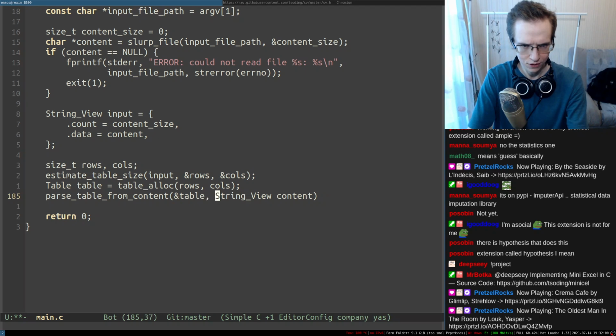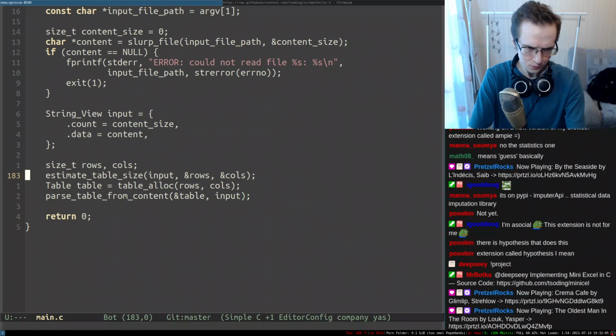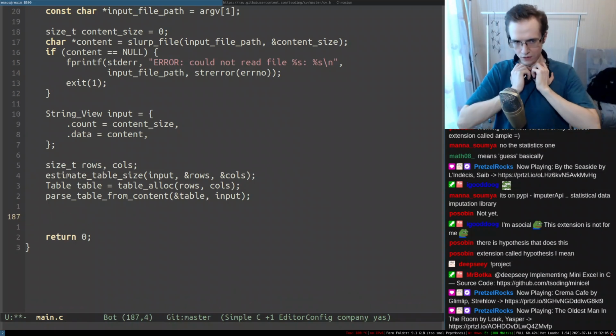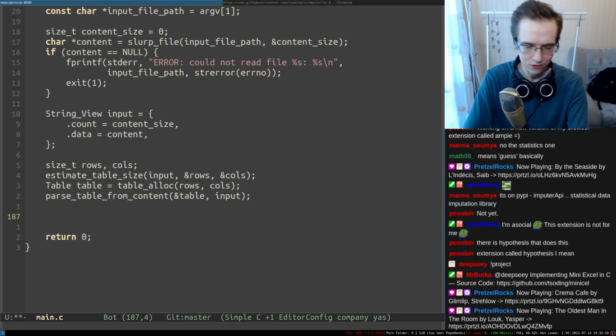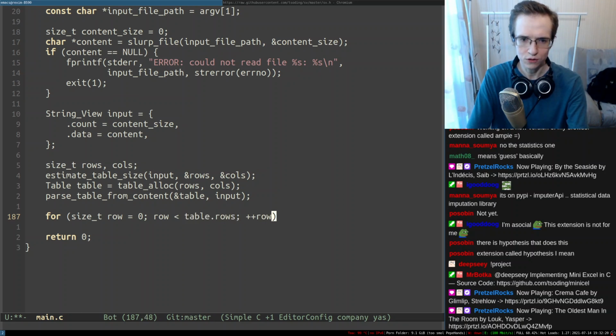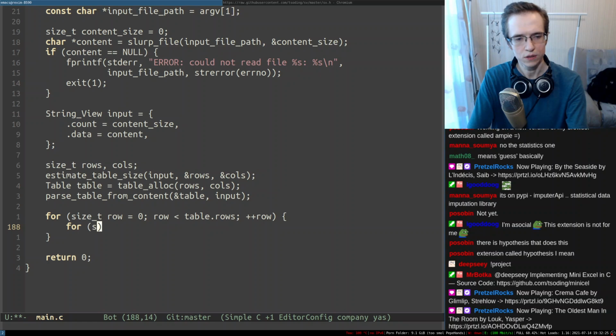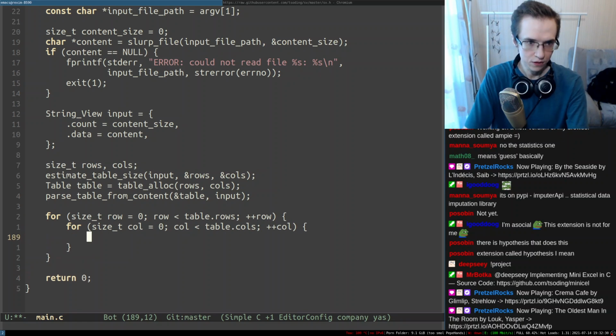So we're going to provide the pointer to the table, and we're going to provide the input yet again. There we go. So after that, I suppose we want to try to print the table back somehow. How are we going to be doing that? Well, we're going to be iterating by rows. Row 0, row less than table rows, plus row. Then for size to column 0, column less than table columns, plus column. There we go. And we're getting the current cell.